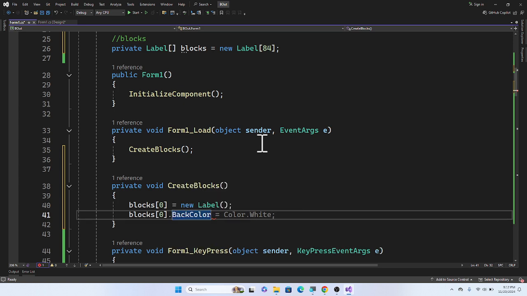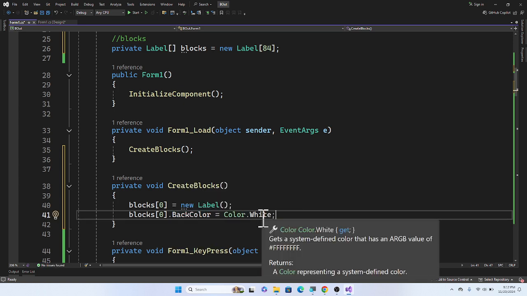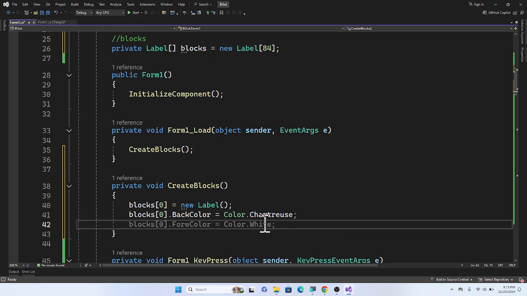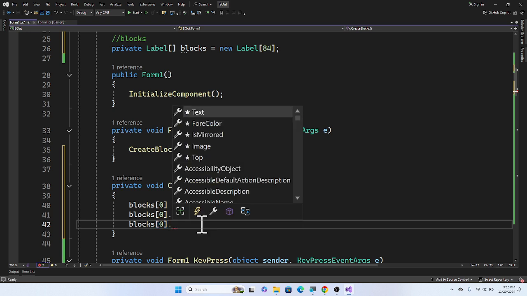Let's make this a nice color. I'm going to say back color is the color chartreuse. Yeah. I think it's a green. We'll see. All right. Great. We got the back color. We don't need forecolor because there's no text in it. Remember, forecolor changes the text color. But we do need to set the size.